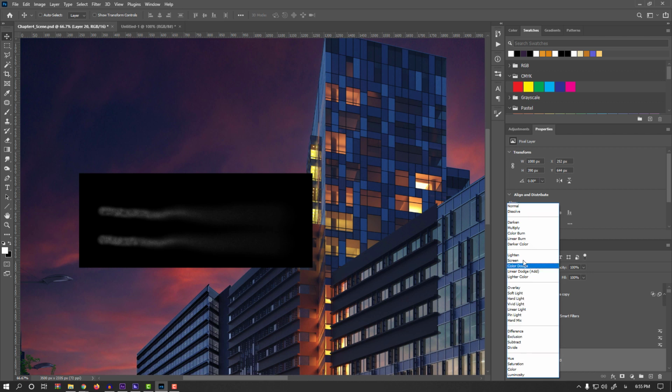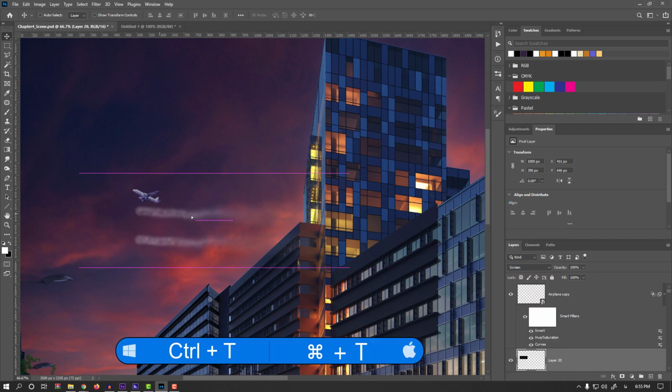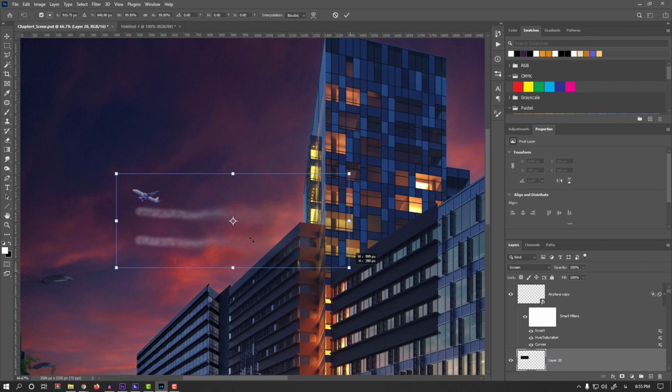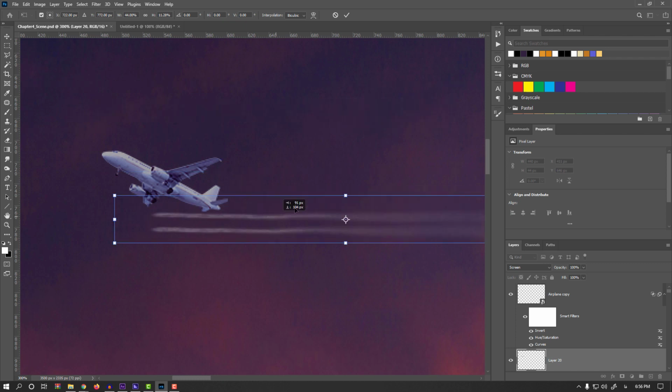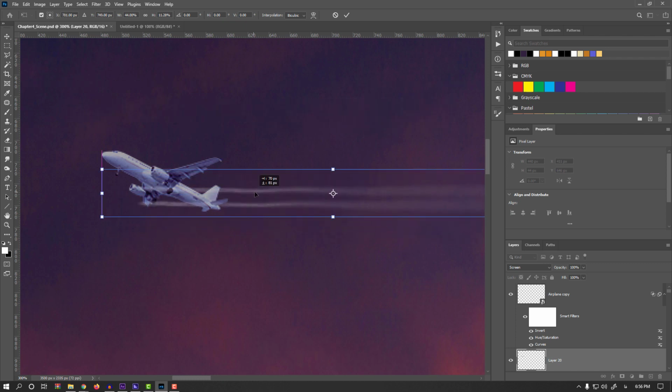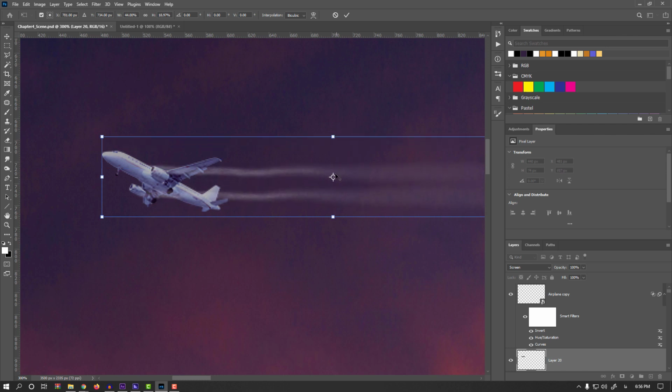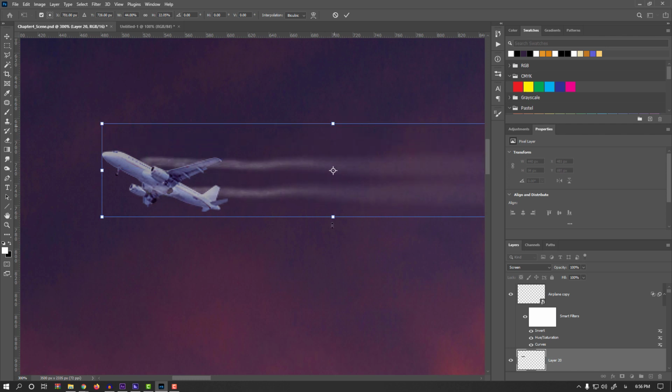Set something like screen, Control or Command T. I make it smaller, smaller, because it is too thick. So I make it smaller. Then I could make longer this side. Okay. Bring it here and maybe wider. We could make only one side or two sides. Allow me to resize it.